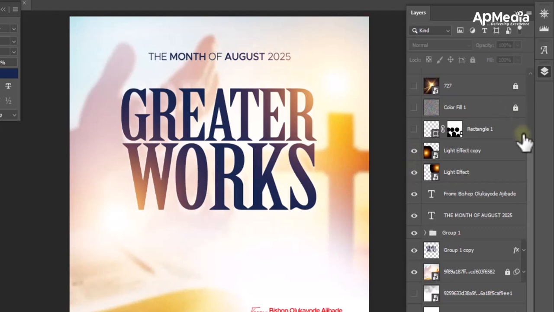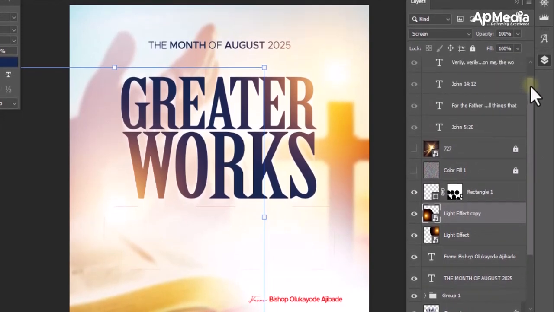And by the way, you can download this light effect from Freepik, from Pinterest, or just search light flares online, and then you see something like this. Then I did this, and like I said, I didn't do this in chronological order.